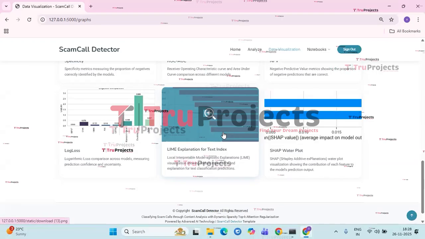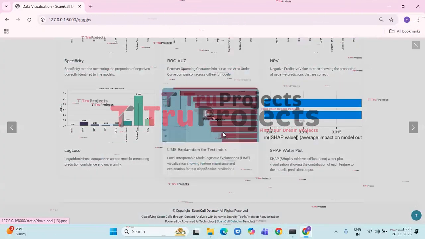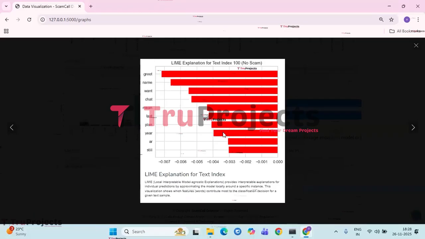And next we have LIME explanation for text index graph. The bar chart visualizes the output of the LIME method for a particular text sample classified as no scam. Each bar represents a word from the text and how much it negatively influenced the model's prediction of scam. Since all values are negative, it means these words push the model towards the not scam classification.